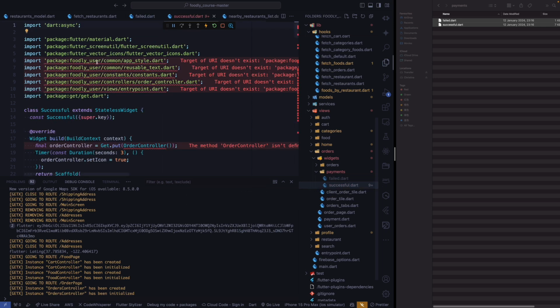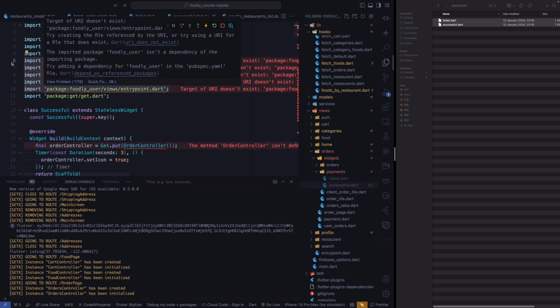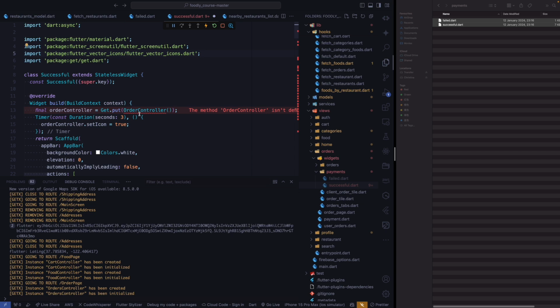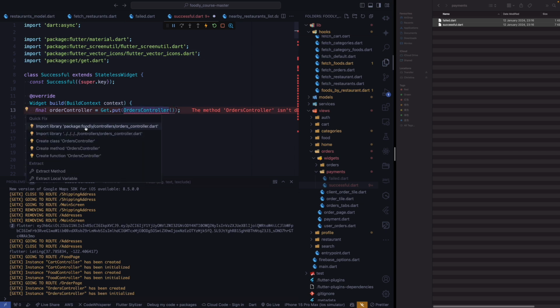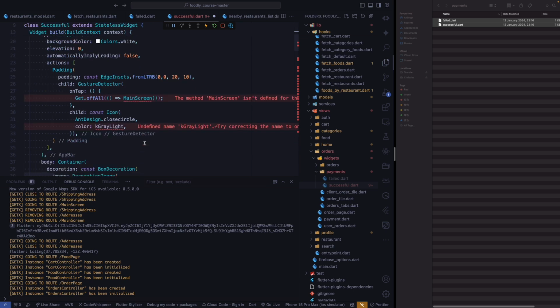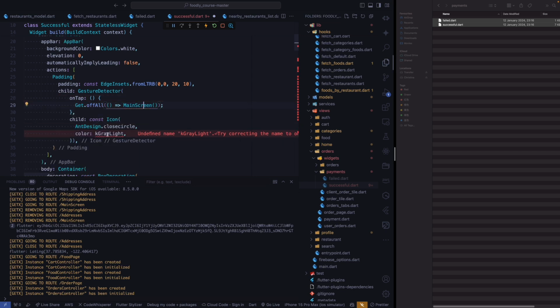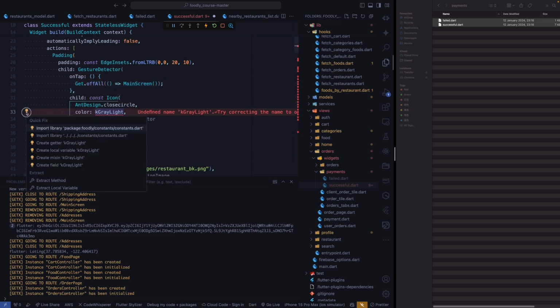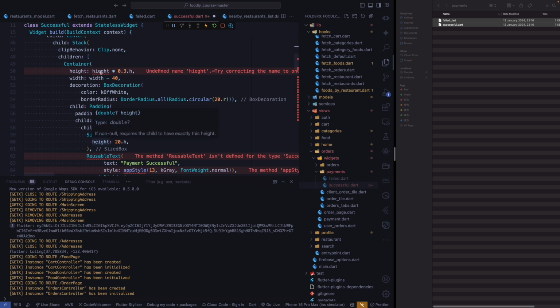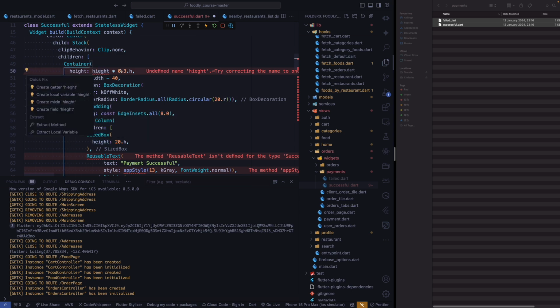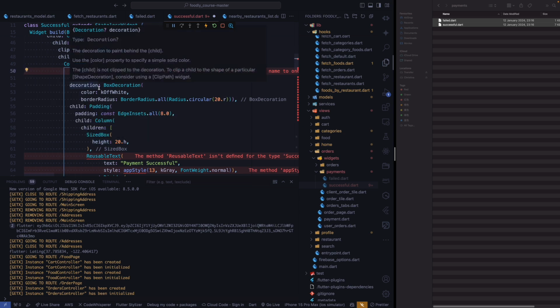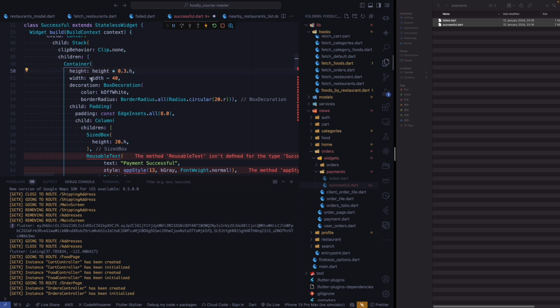As for success, we're going to do the same. First, we clear the imports, and here it's supposed to be orders controller, and then we import the controller itself, main dot, not main screen, not main dot dart. We're going to import the entry point. After that, we need to import constants. After importing constants, we're going to do the same for our height. So here, height, you need to change the spelling to height.